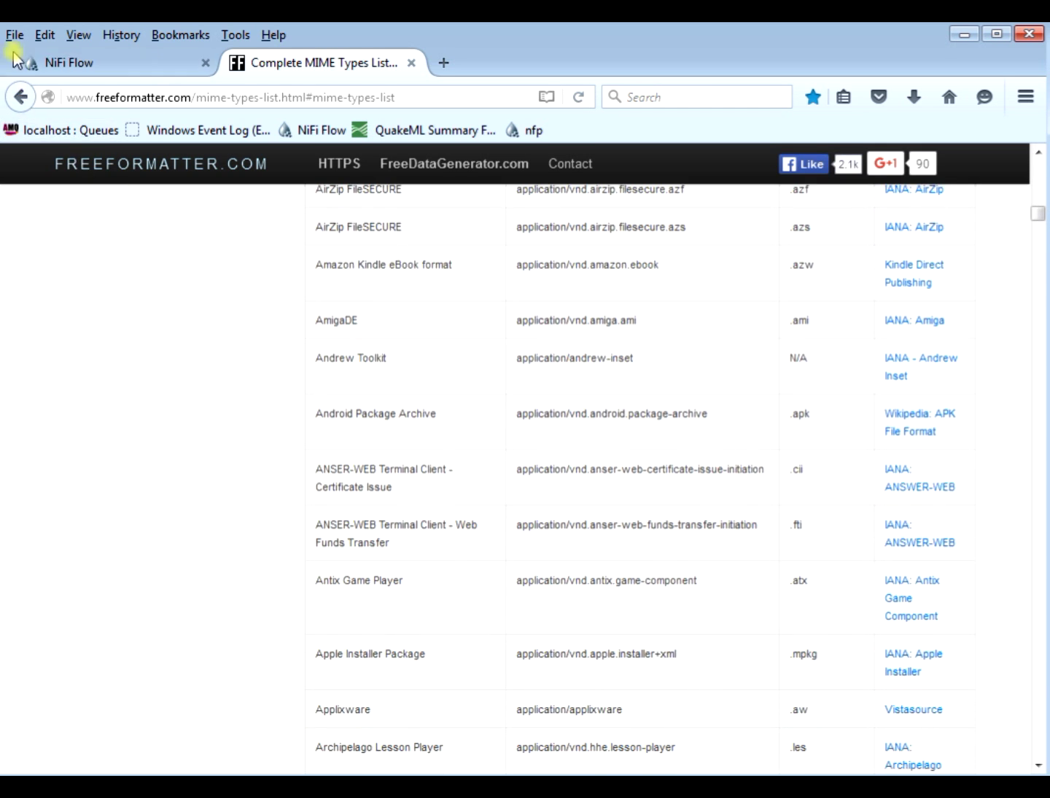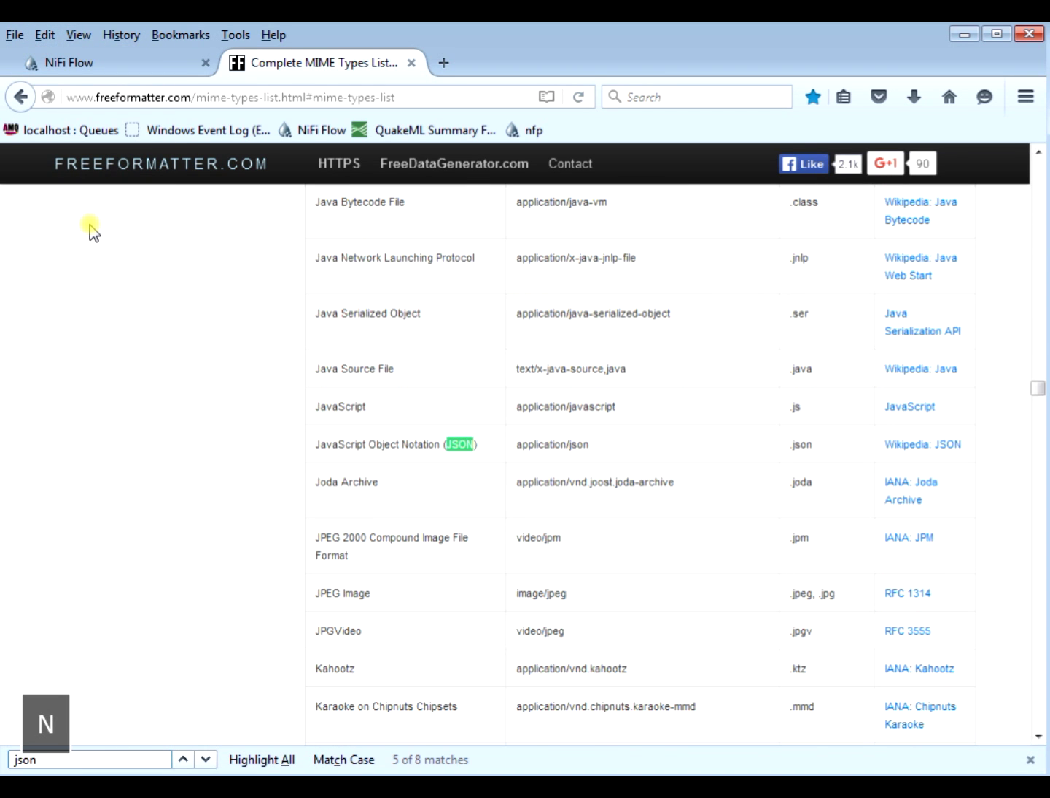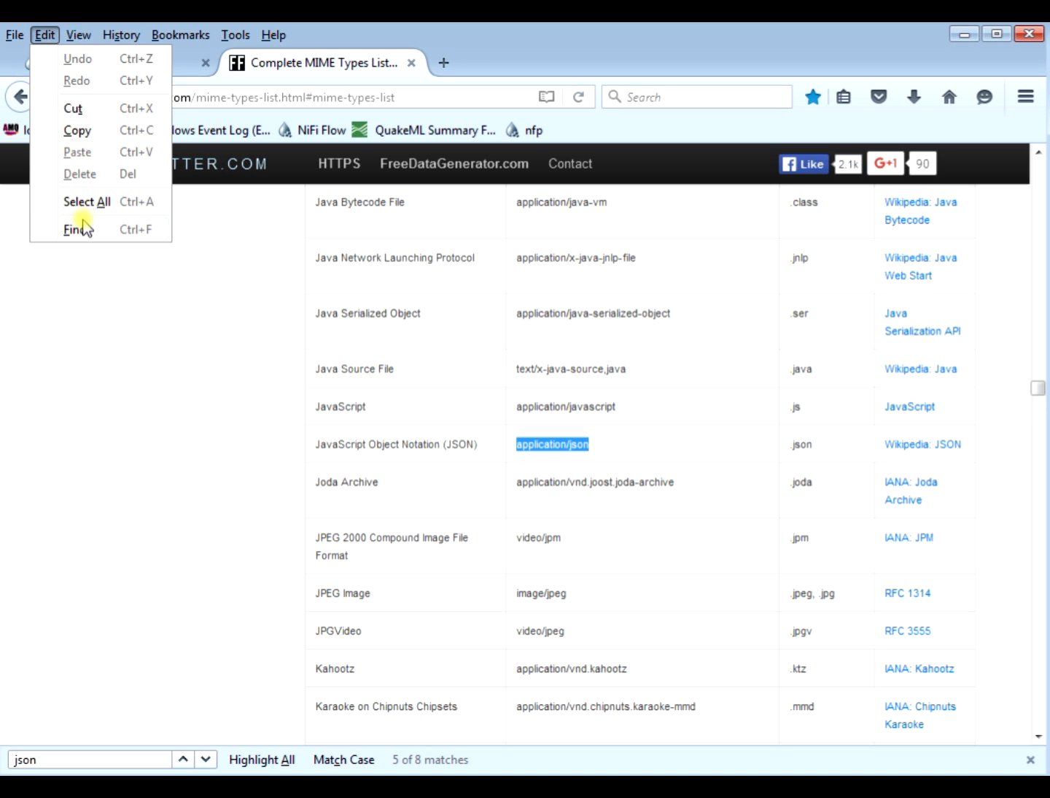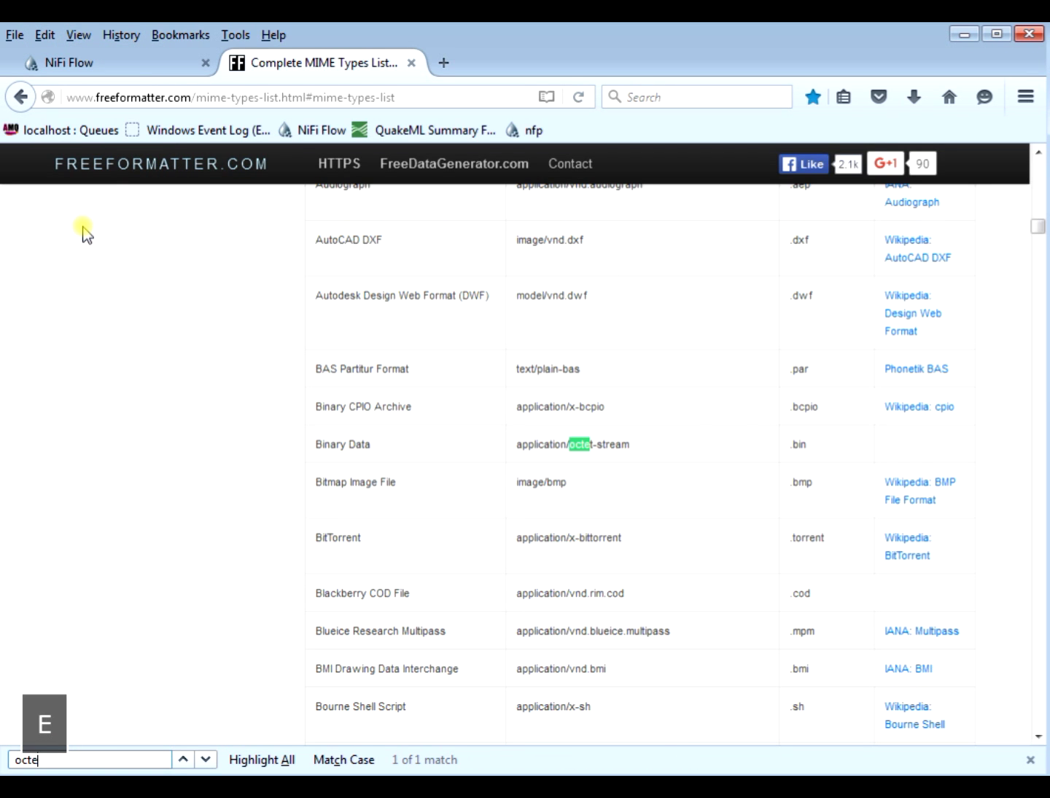As an example, let's see what we can see here. Let me look for JSON. So for JSON type of data, you want to set the MIME type to application/JSON. And like I said before, the default for NiFi for sending data, if you don't set the MIME type, I can show you right here, it assumes it's binary data, and the type's going to be application/octet-stream. So that'll be your default MIME type unless you decide to override it, which is what I'm going to show you how to do now.